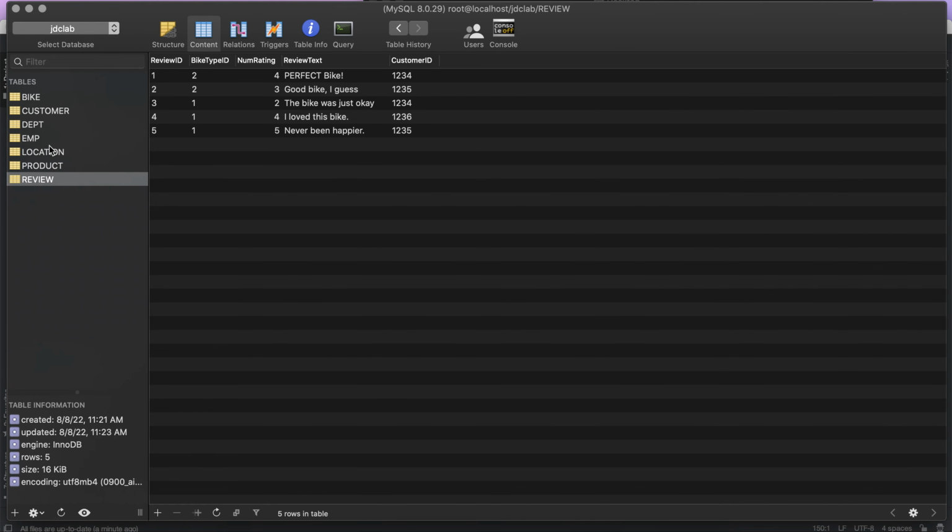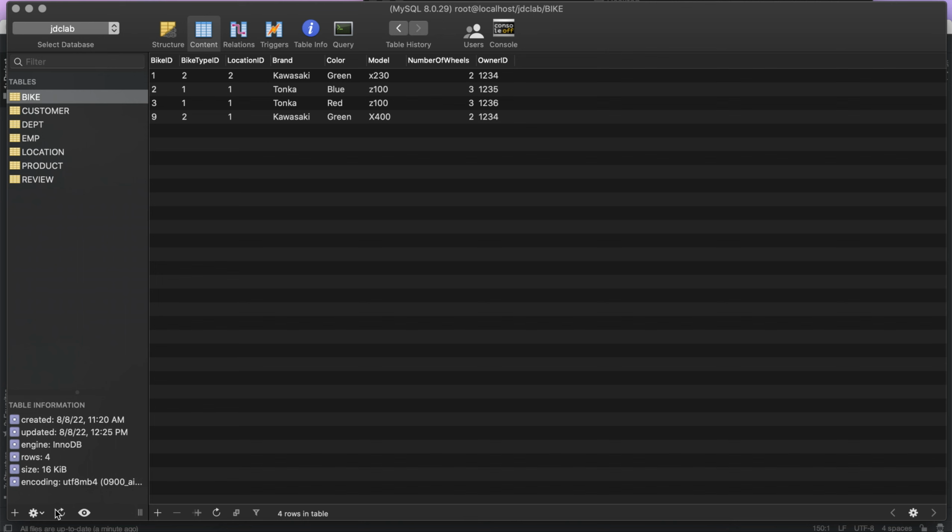Let's check the bike database and see if it was. Yes, it was. So this is the bike ID 9, owner ID 1, 2, 3, 4. This is all the information we just input. So the insert is successful.